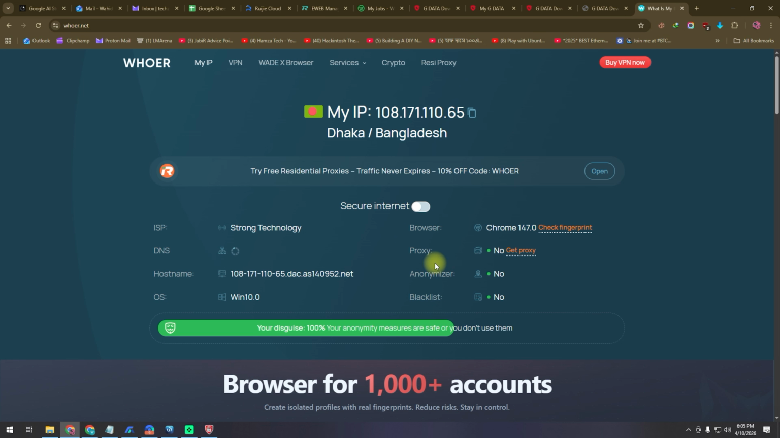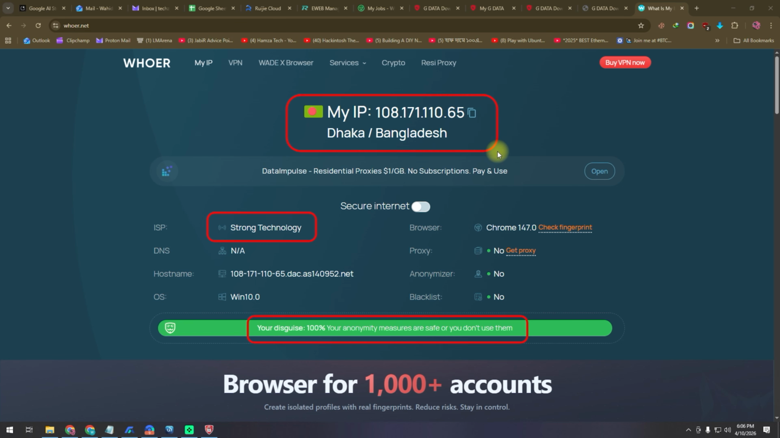First, let's check whoer.net to see if our connection has been properly established. Yes, the connection is established. Now that we are connected, you can see my current IP, the one assigned through the VPN. It shows Dhaka, Virtual, Bangladesh using the WireGuard protocol. Let's look at the results on whoer.net.